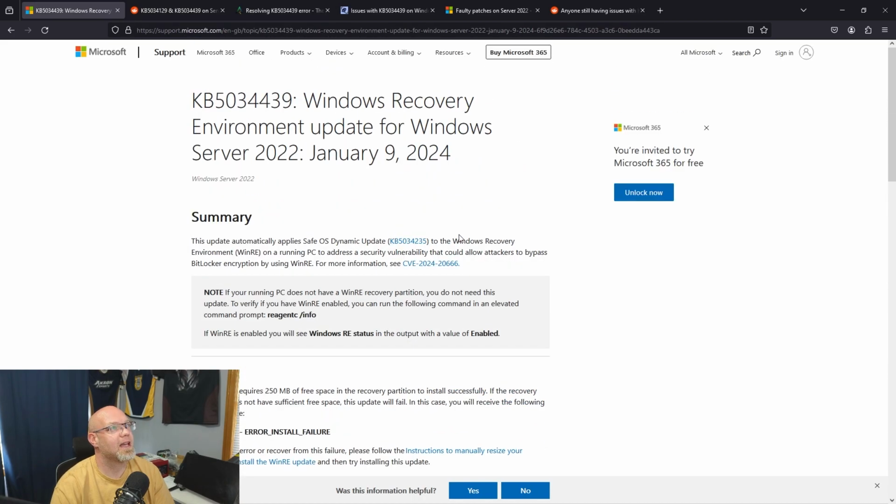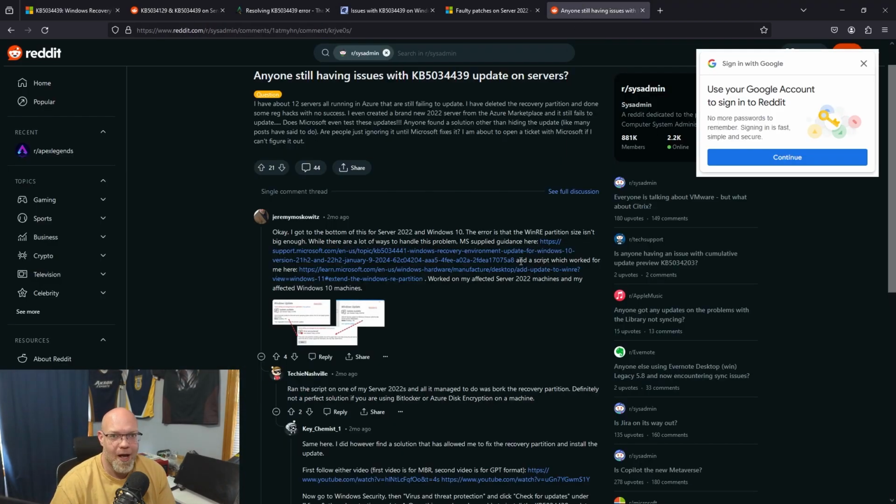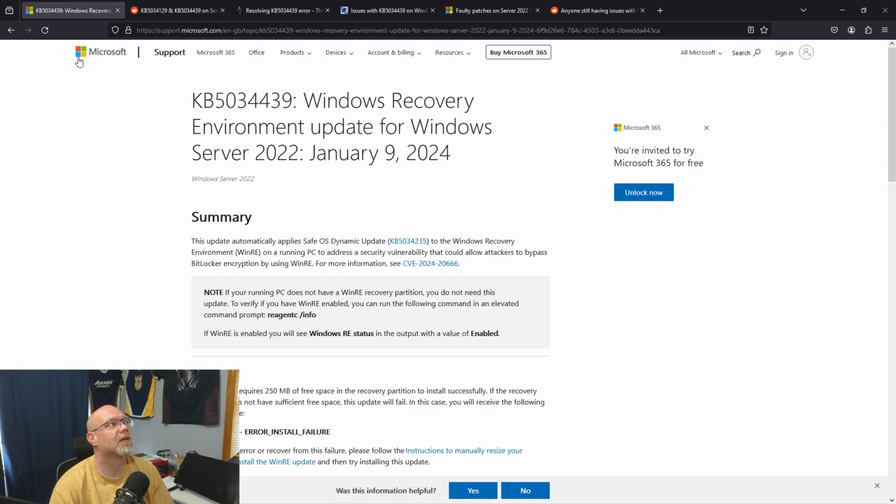So all that to say, what are you guys doing about this update? Did you just install it, make all the manual changes and fix it? Do you even have recovery partitions? Do you BitLocker your Windows server drives, or do you do encryption at a different level? What are you doing in your environment in relation to this update for Windows Server 2022? I've heard that the manual resize doesn't even work if it's server core for some reason. So that's kind of weird.